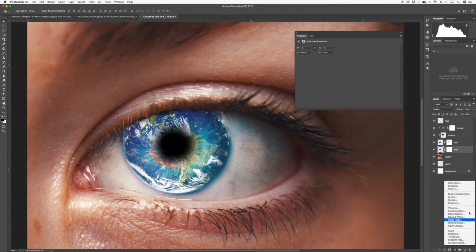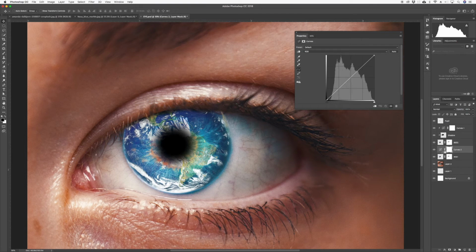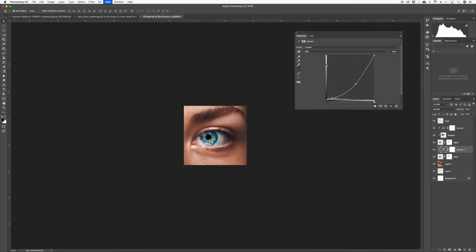Let's create a layer mask on top. No, let's iris 1 on the bottom. Let's create a curves adjustment layer and clip it to that layer. And let's darken it a bit. Let's bring this down. Like that. And we get that.